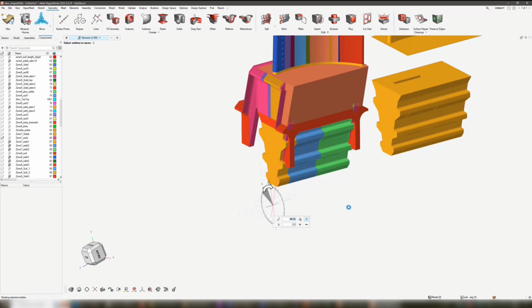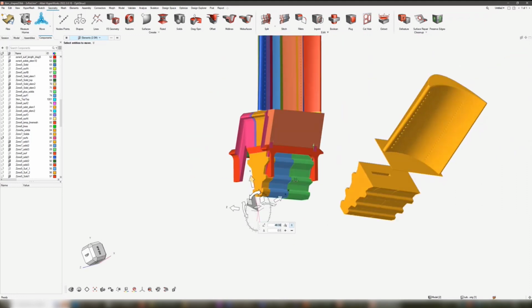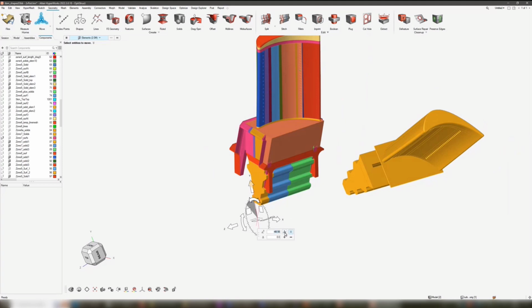And this should hopefully not. There we go. So now I rotate it. Yeah, so that is the alignment. Again, it's available for translating and rotating.